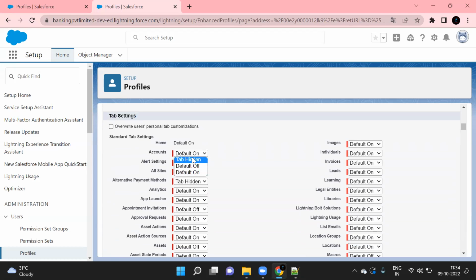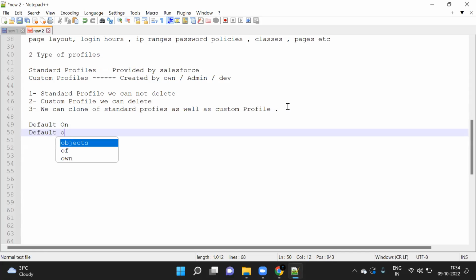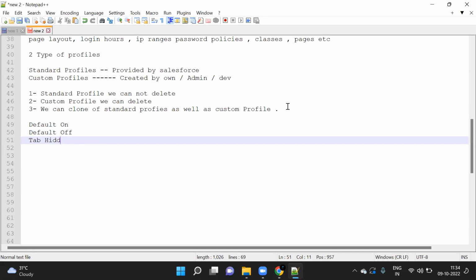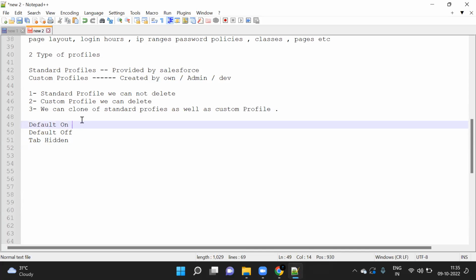Guys, we have three settings, default on, default off, and tab hidden. Just one more question: I'm asking you first and then I tell you. Default on, tab hidden, what is the meaning of this? Anyone tell me? Okay, default on means what? This setting is available only for tab, right?